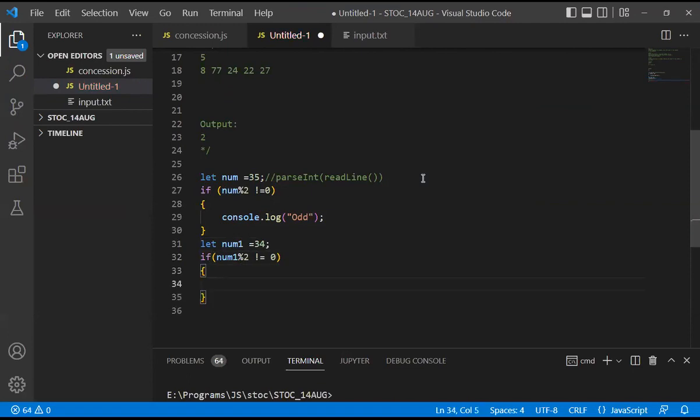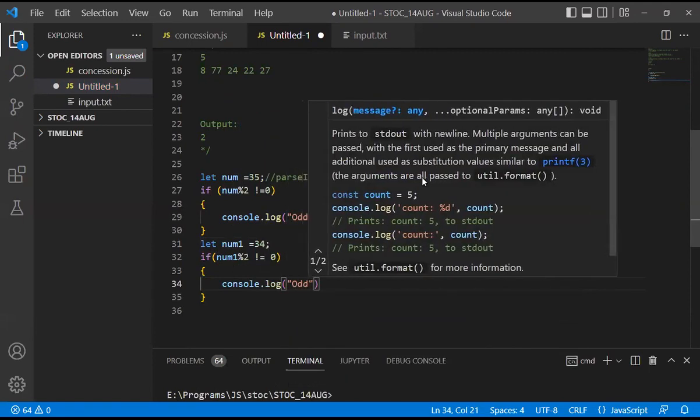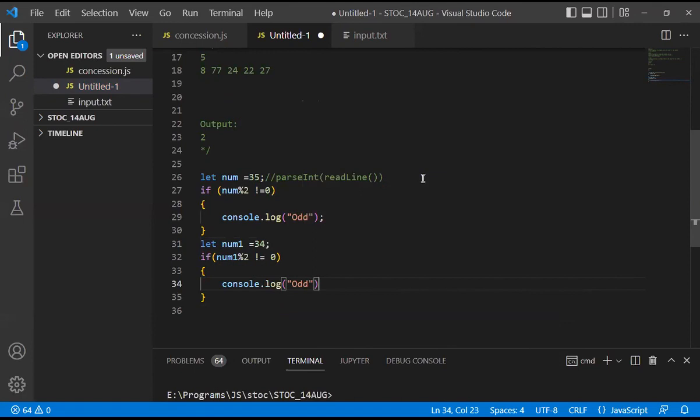I will have to write this again. I'll have to say console.log: if it is divisible, it is an odd number, else it will be an even number. Suppose he asks me for another number, then what will I do? I'll again have to do this. Num2 is equal to something, and the if condition again I'll have to write, right?